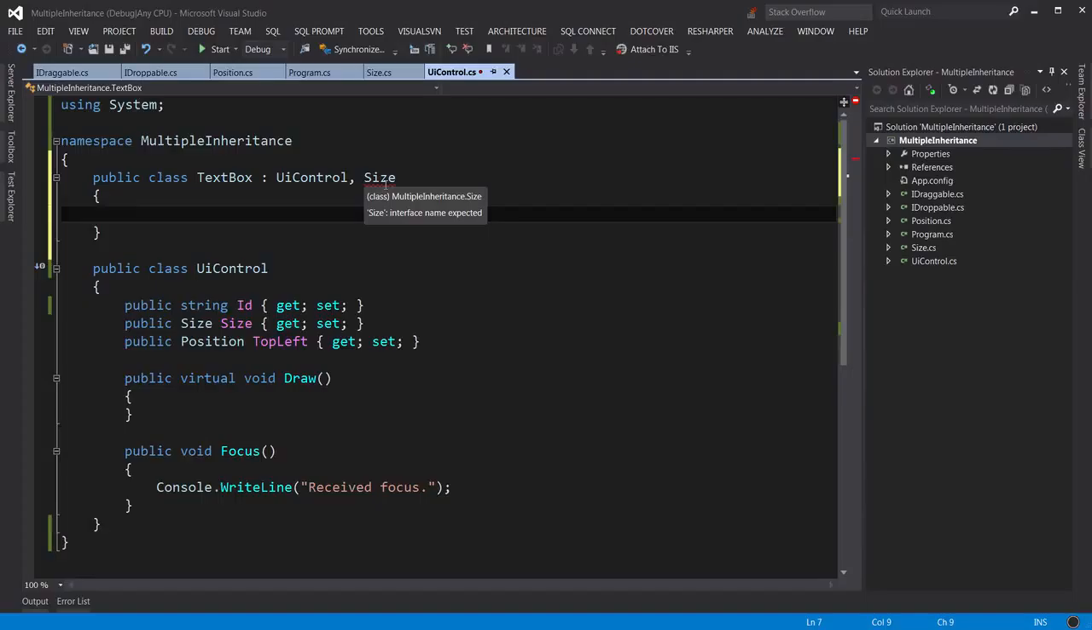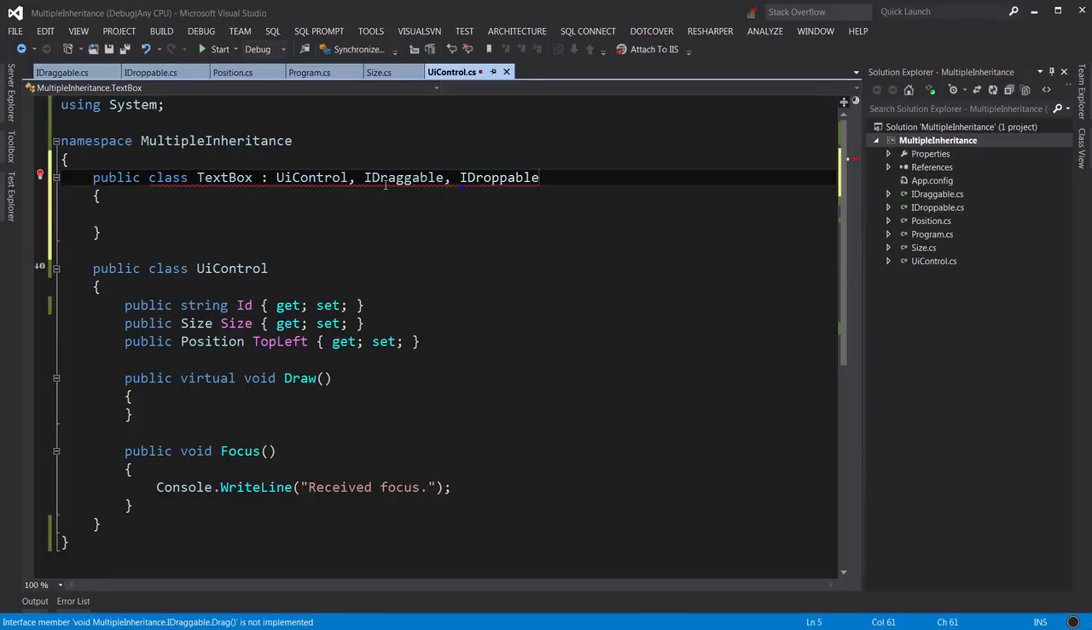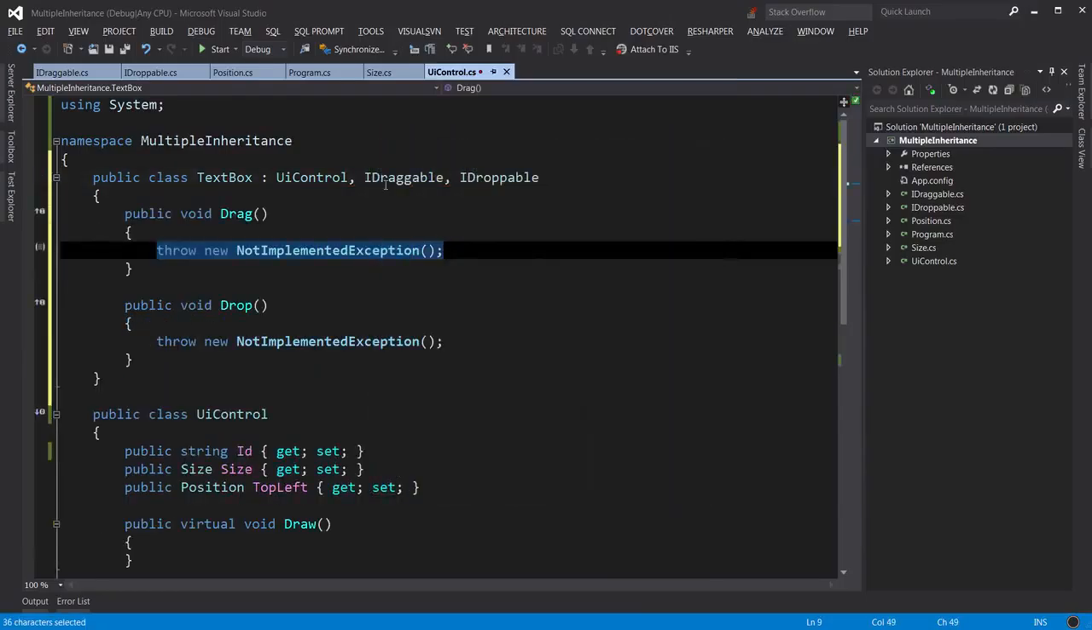But what we can do here is to have this TextBox implement multiple interfaces. So we can say it implements IDraggable or IDroppable. And now we have to implement these interfaces. So Alt and Enter. There you go.